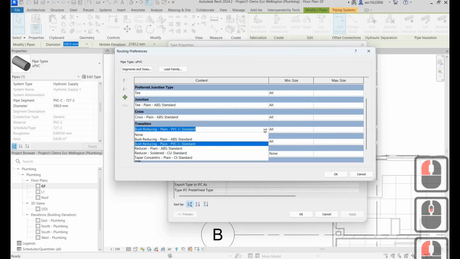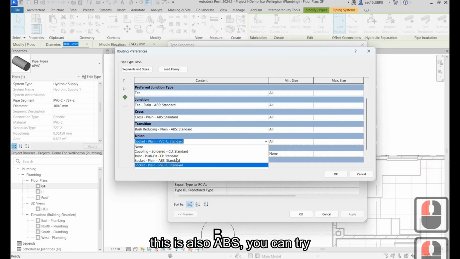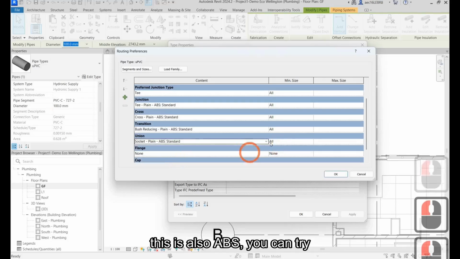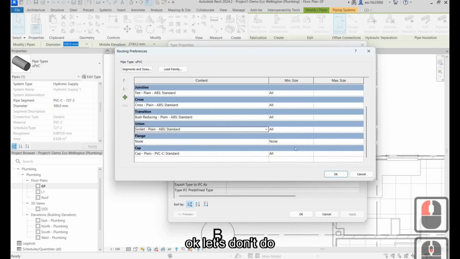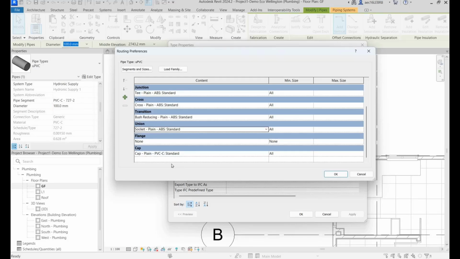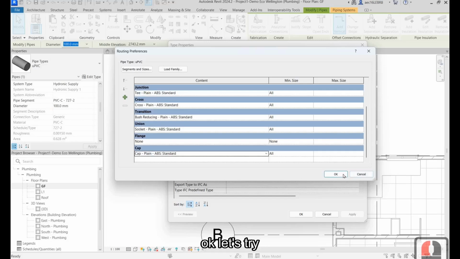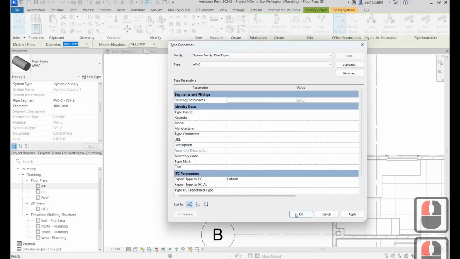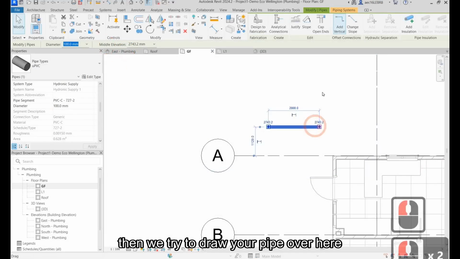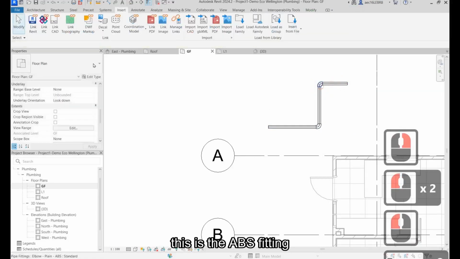Reducer, ABS, plain. This is also ABS, you can try. Flange. Okay, let's not do it. PVC pipe doesn't have any flange unless you are using ductile iron or GF pipe. This one also ABS. Okay, let's try. Apply. Then we try to draw your pipes over here. Okay, this is the ABS fitting.